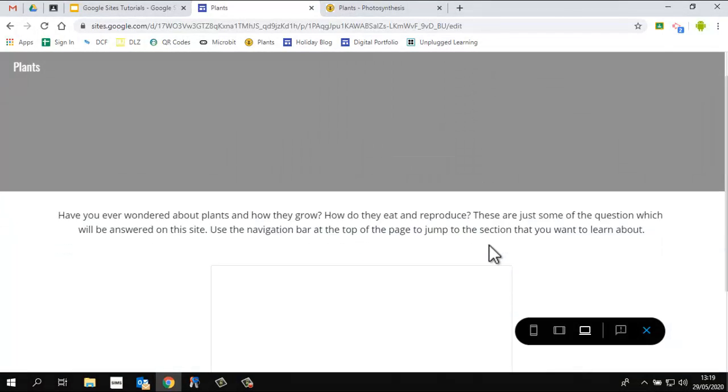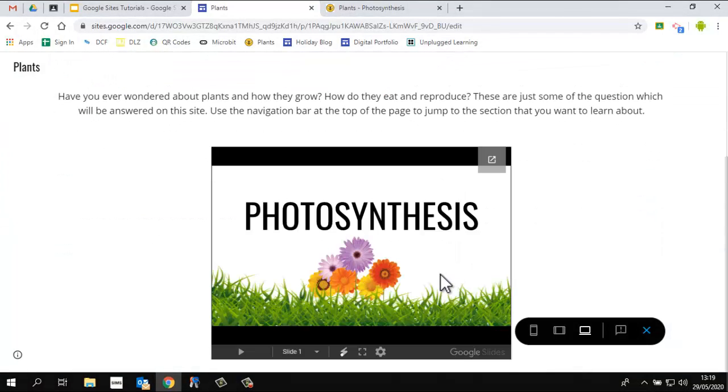So you go into preview mode, and there's my presentation, and it's as simple as that. And as I said, you can do this for any document. So it could be a Google Sheets spreadsheet, a Google Docs word processing document, or a Google Slides presentation. It's totally up to you, but it's a nice way to get your work onto your website.